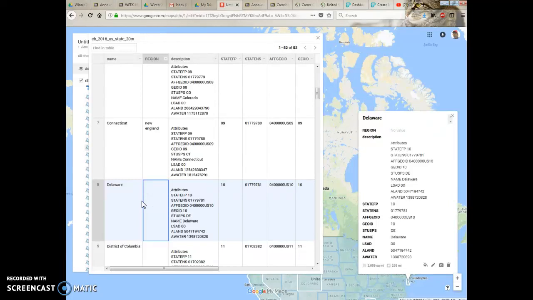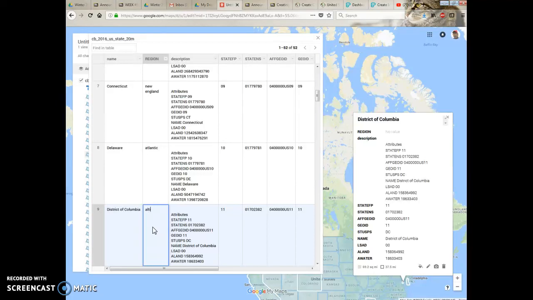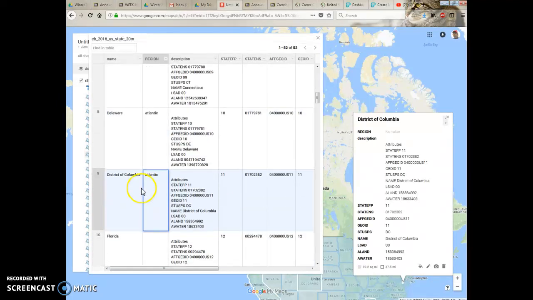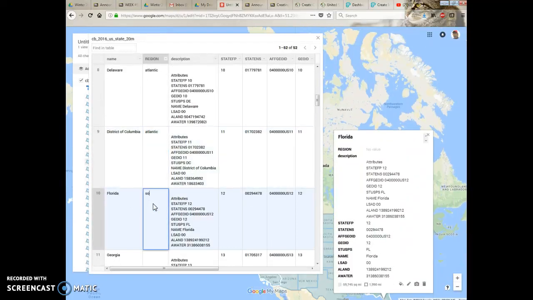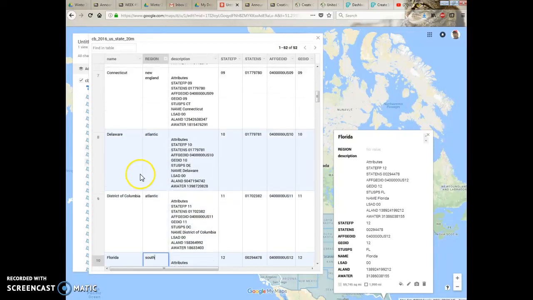Delaware, let's call that Atlantic, right? DC, that's pretty close to the Atlantic Ocean, right? I've got to spell it right. Atlantic. All right, now we're getting there. And one last one. Florida, I'll throw it in the south as well. Yeah, you've got to do it 50 times, but it's not a horrible thing.